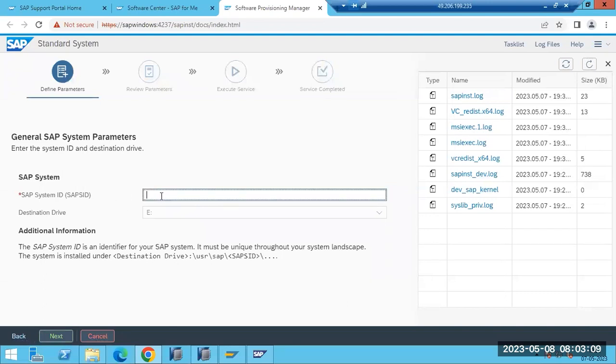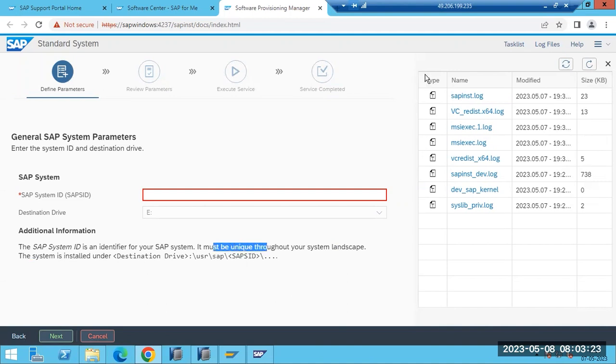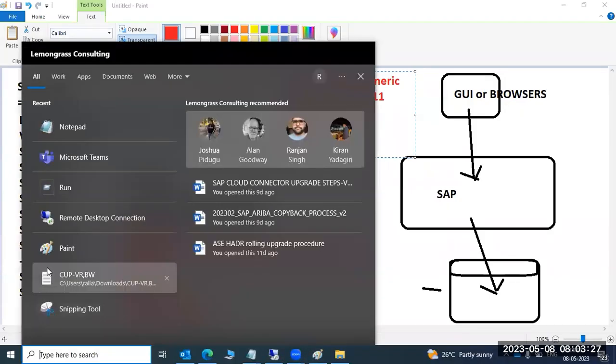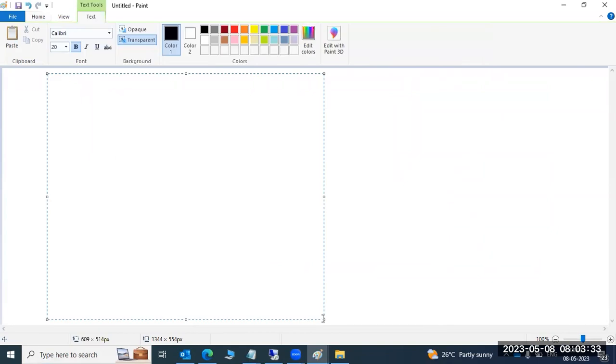Here it is asking for the SID. Without this, can we proceed? We cannot proceed. See here, the SAP SID is the identifier for the SAP system. It must be unique throughout your landscape. SAP also says that it should be unique, right? Just like how we choose names for a newborn baby, the same way we need to choose the SIDs here.